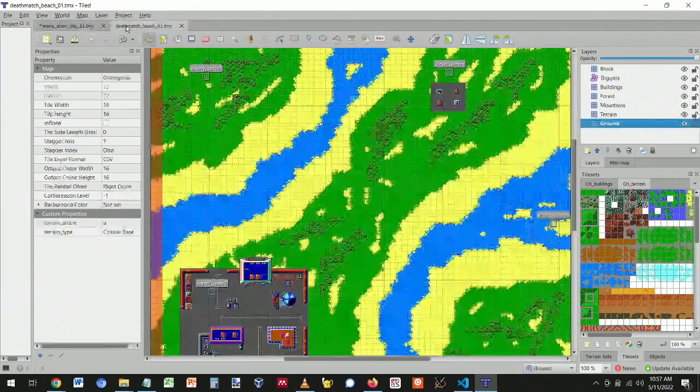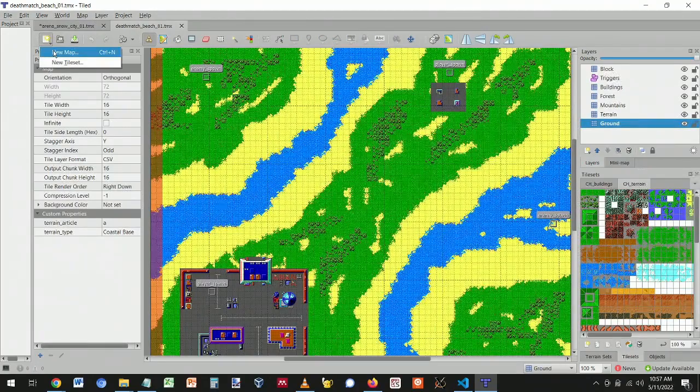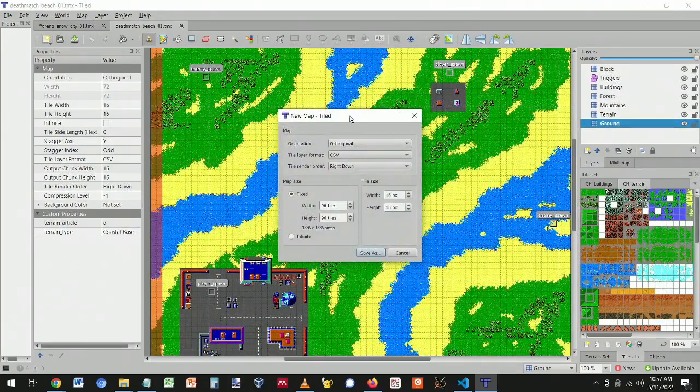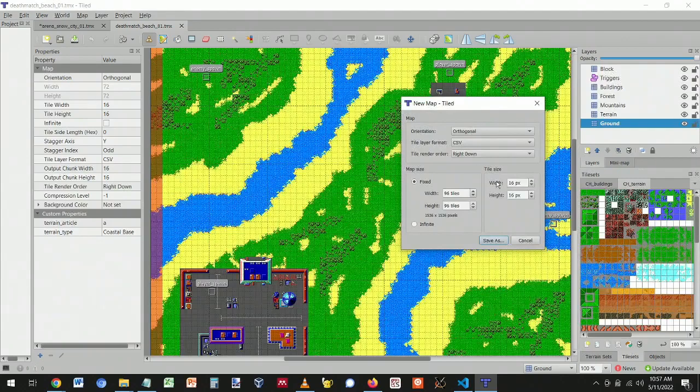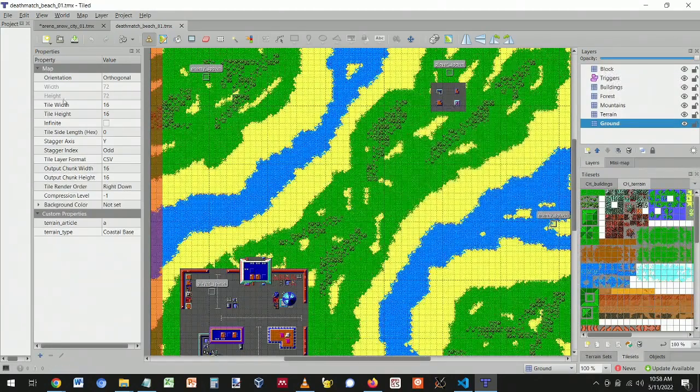an arena map. But enough messing around. Let's actually create a new map here. So I'm just going to start a totally new map. And here are the parameters you want to have initially. The size can be anything you want. So for instance, this Deathmatch Beach has a width of 72 and a height of 72 tiles.